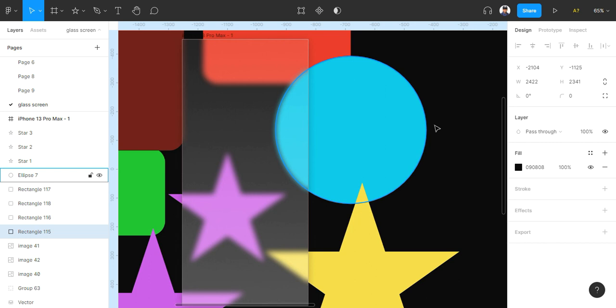The next thing we're going to add is something like noise. We're going to add noise to it to make it look really beautiful. To add noise, you might not have the noise plugin on your Figma, so I'm going to show you how to.